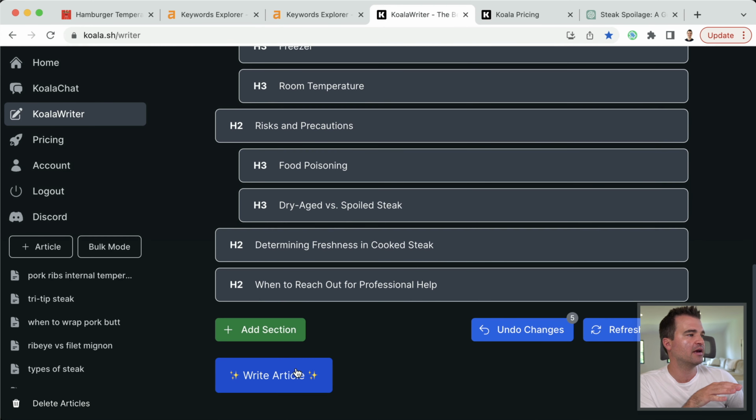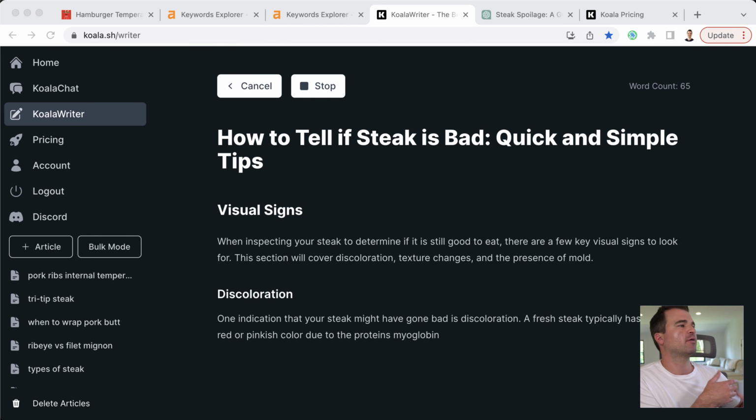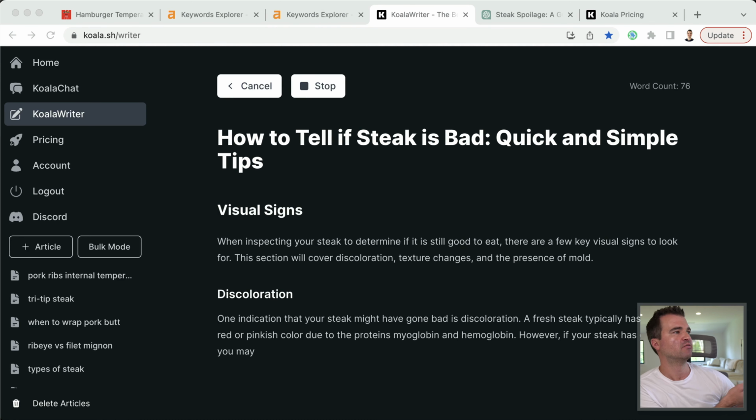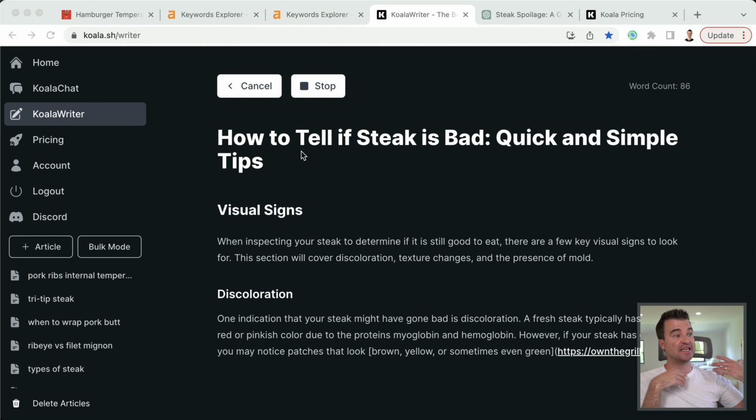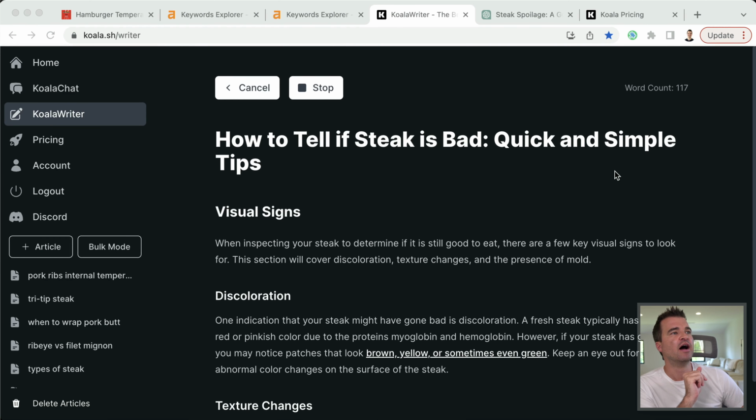Again, I'm going to hit write article. I'm going to keep an eye on my clock, and then I'll let you know how long it took to actually produce the article. So actually, I hit write article, and it immediately started writing. So I wanted to show you the tool as it's writing. It's how to tell if steak is bad, quick and simple steps, and then it just gets right into the content, right? Starting with the visual signs, the discoloration, and it's going to write the article.